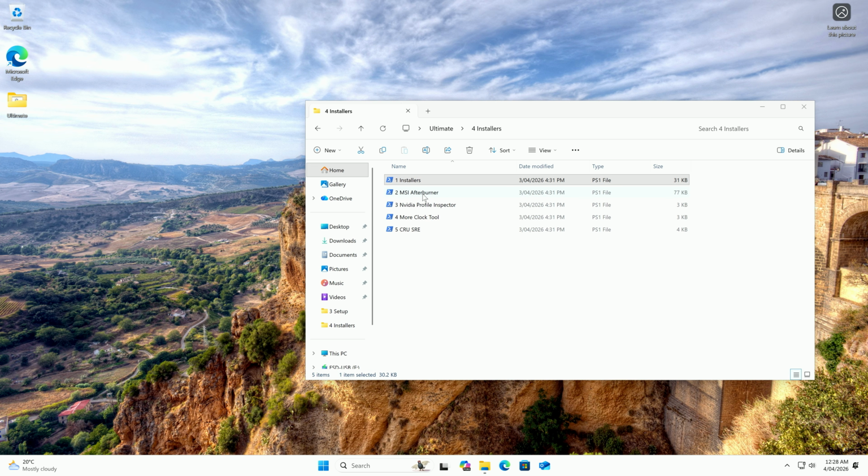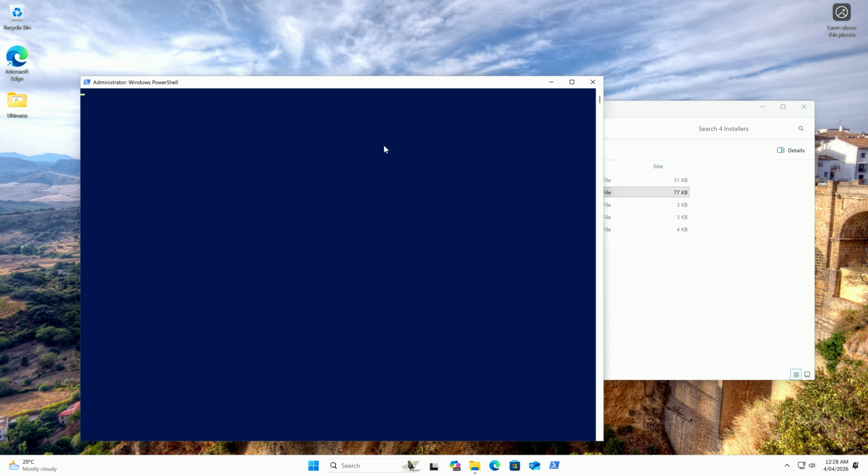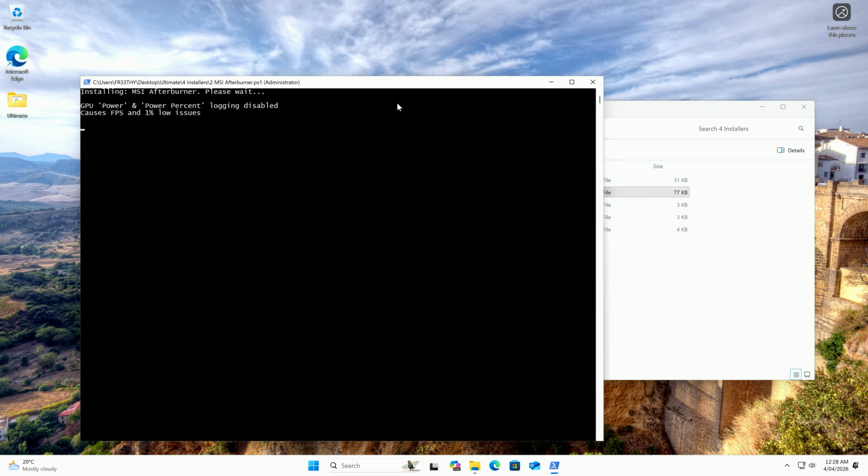Now, MSI Afterburner. This will install a really nice config for MSI Afterburner. So this is going to grab the latest version as of now and pre-do a config for you. So a really nice overlay and a really nice benchmarking config. And I'll show you guys real quick what that looks like now.